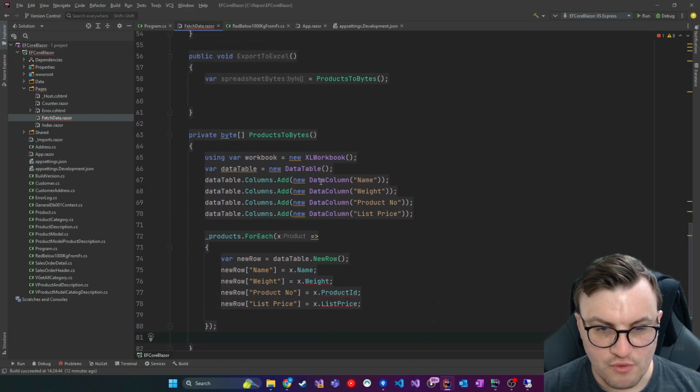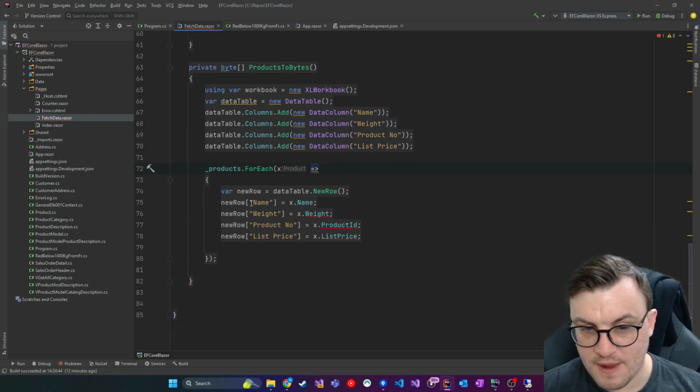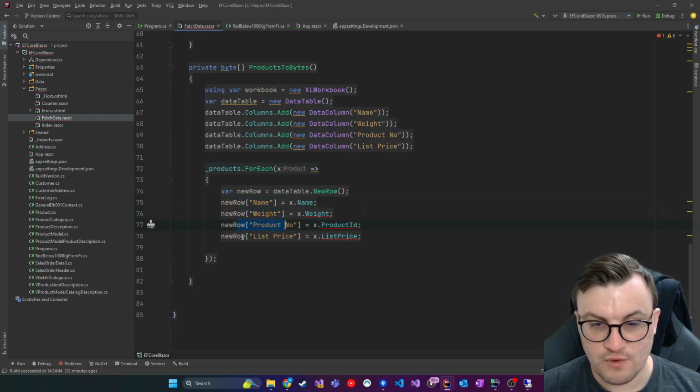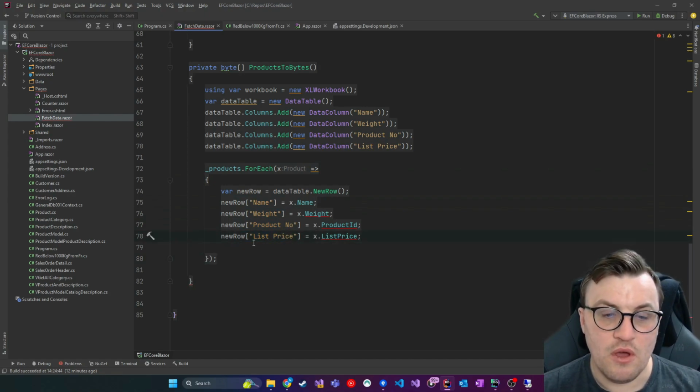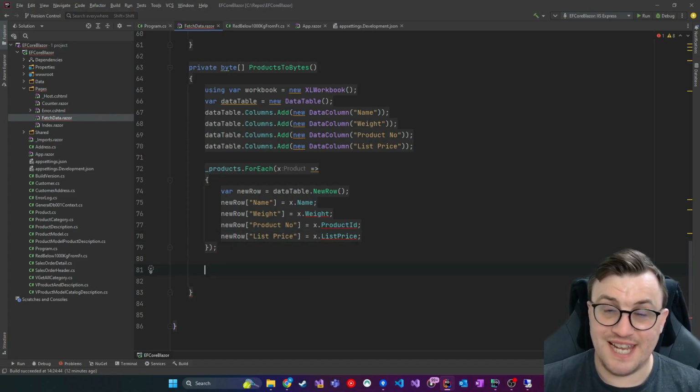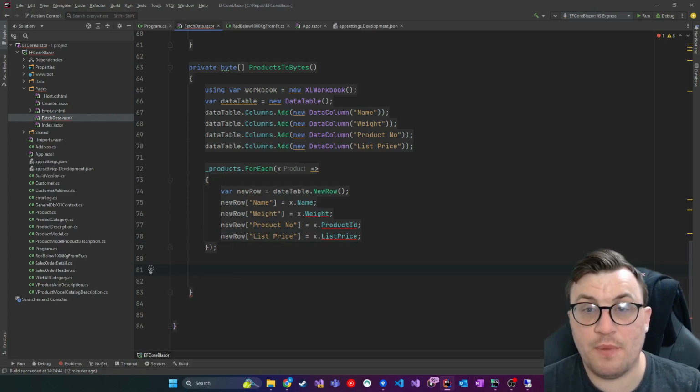Okay, so because we've created these columns on the data table, the row's already expecting that we can just target those columns. So as long as those columns exist, we can add that data to the column of that row. So there's our data table, in theory, populated with data.